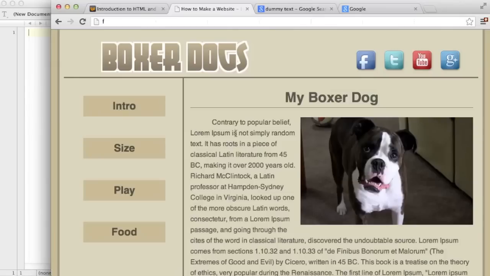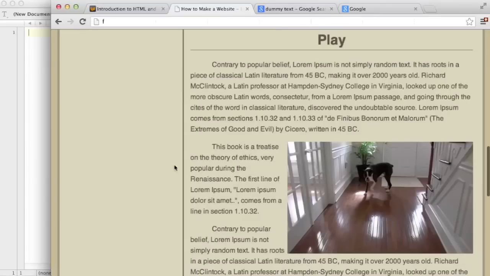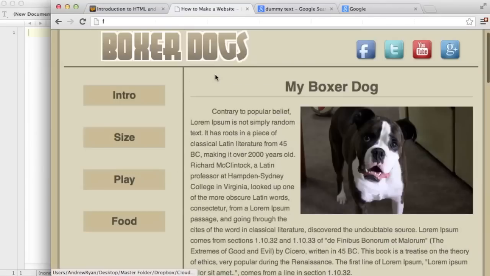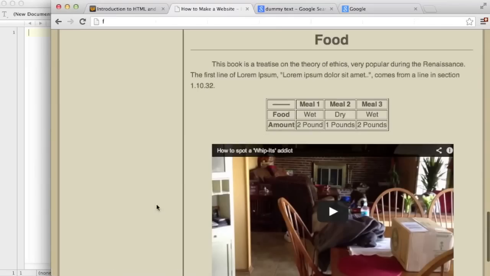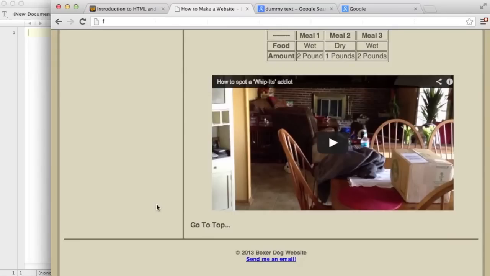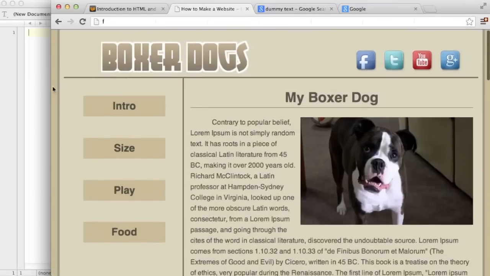Rather than going over the basics, this is going to be more of a crash course. So we're going to make this two-column website right here. These are going to be links to different social media pages. We're going to have a navigation bar on the left-hand side that links to different sections of the pages. And we're going to have pictures and video and an email me link.